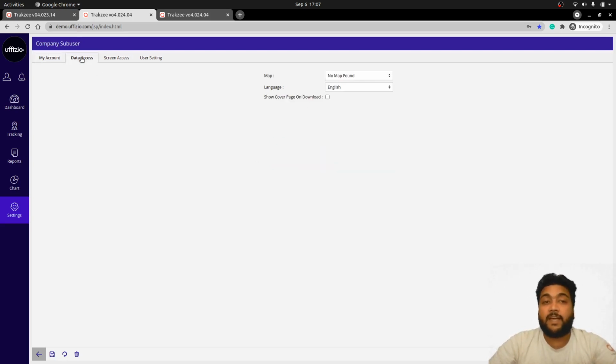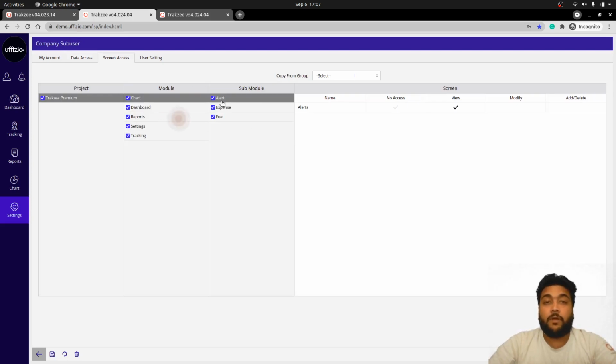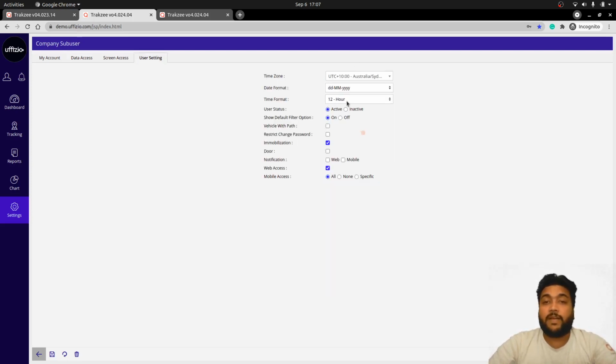Likewise, data access rights can be given for a particular map if there are multiple maps integrated. The language can be changed and selected based on the language the particular user is comfortable understanding. And accordingly, screen access rights can be given. Based on that, the user settings can be configured in the software for a particular user.